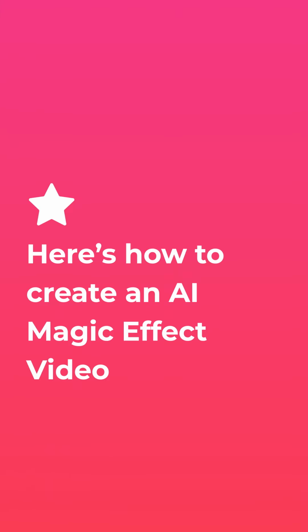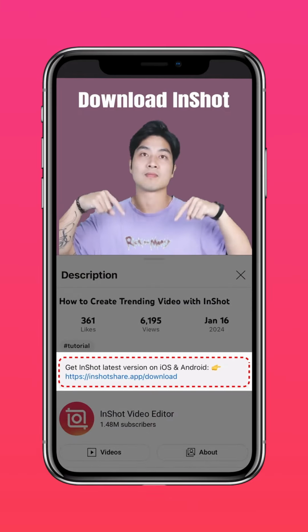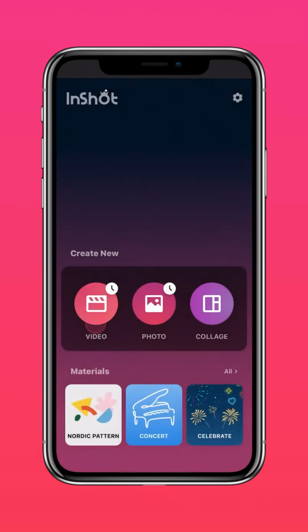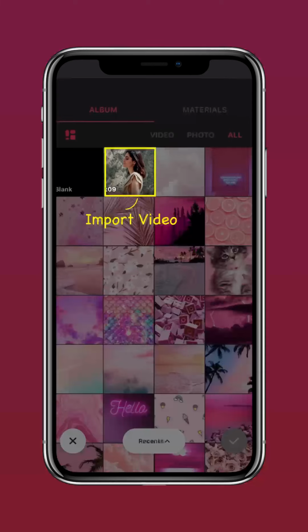Here's how to create an AI magic effect video. Download the latest version of InShot via the link in the description. Import your video into the InShot app.